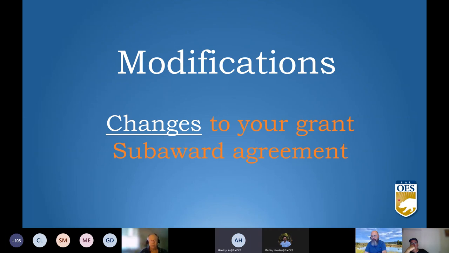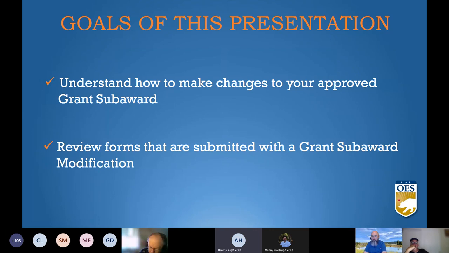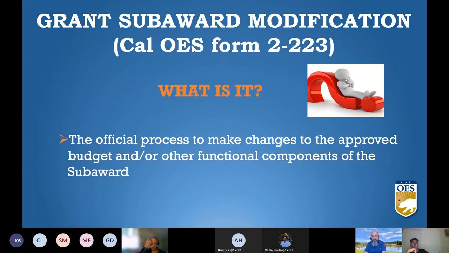The next section is modifications, and that would be changes to your grant subaward agreement. The goals of the presentation are to understand how to make those changes and to review the forms and process needed to do the modification. The grant subaward modification form is a 2-223. Basically, it's the official process to make changes to the approved budget and or other functional components of the subaward.